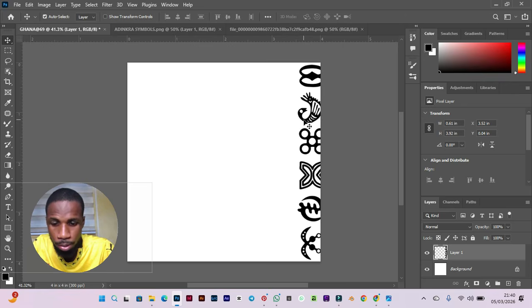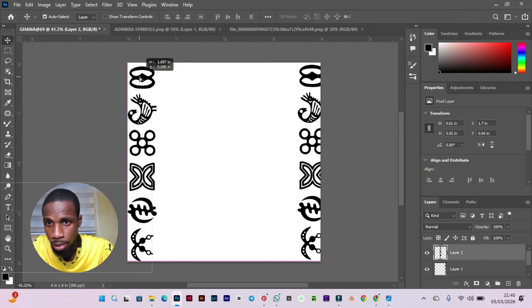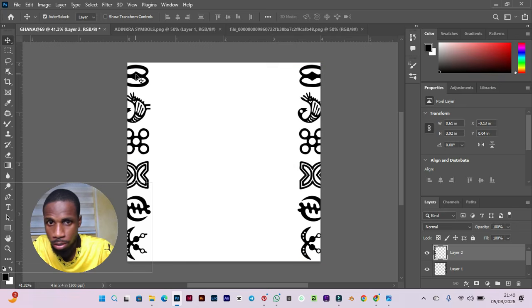So you want to make a duplicate of this layer. Just press Ctrl C to copy, Ctrl V to paste. Then you want to drag it to this side. Very good. So that's where you want to position them, and we don't want them to be very visible. We don't want it to be popping out, as you can see here.